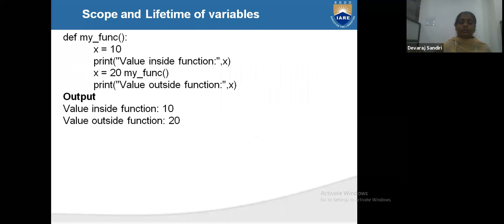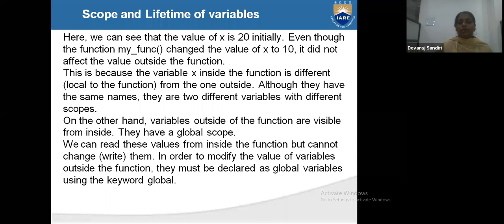Here the example illustrates the scope of a variable inside the function. What is the example? def my_function, x is equal to 10. Print the value inside the function, x is equal to 20. Then after my function is done, print the value outside the function. What will be printed? Value inside function is 10. Value outside function is 20.